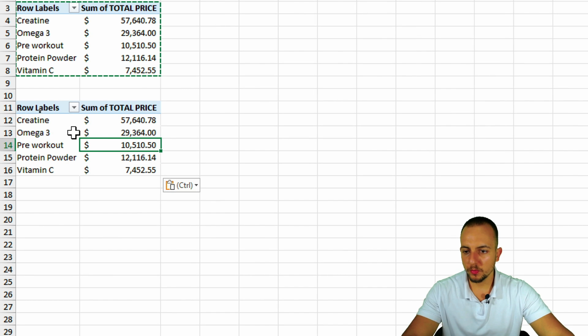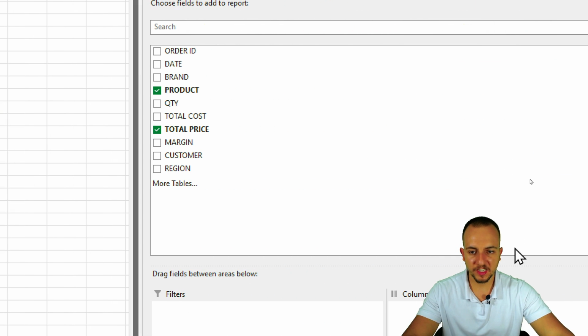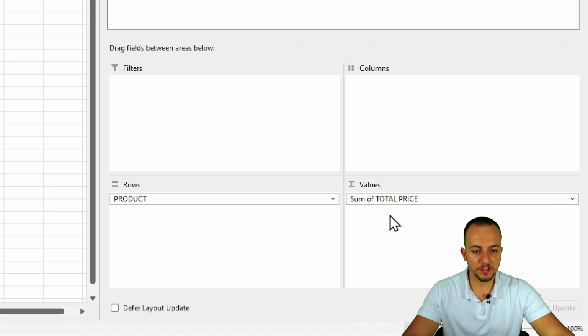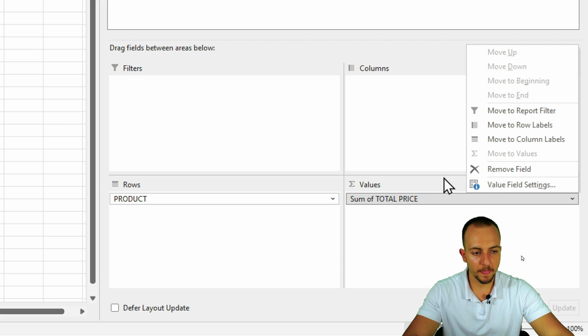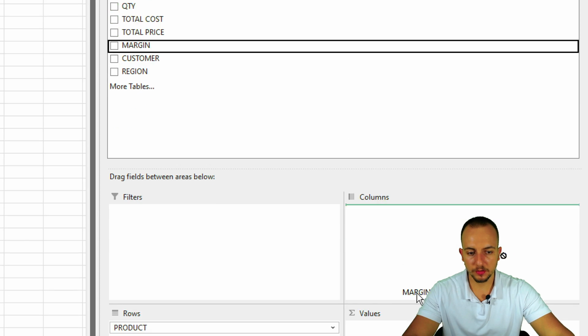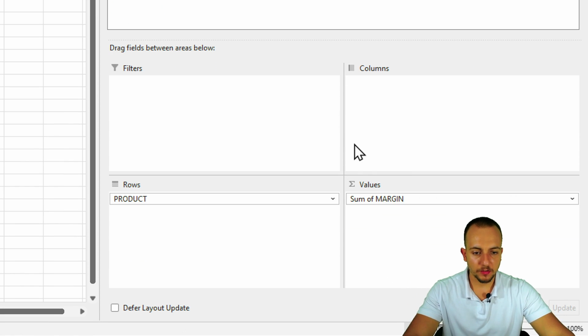And with this new pivot table, the second one, I can go to the settings and I can see here a different analysis. So let's say I don't want to see the sum of total price anymore. I can click here and then remove field. Now I want to see the margin. I can take the margin, click, hold, and drag and drop in the values. As you can see here, I have a sum of the margin.